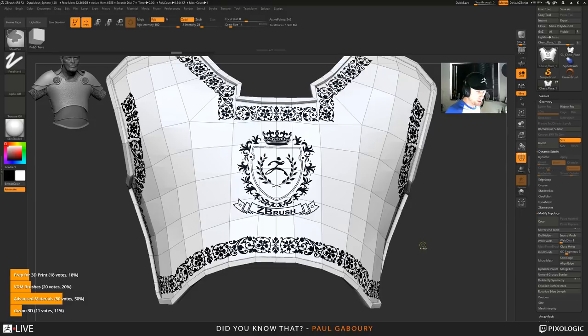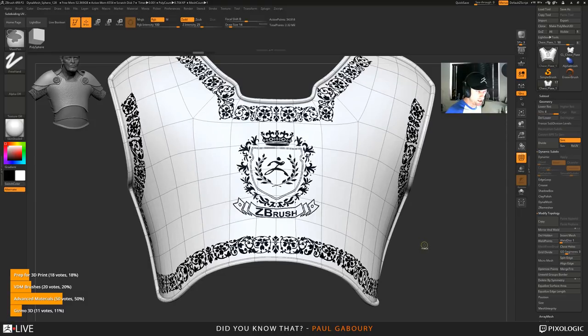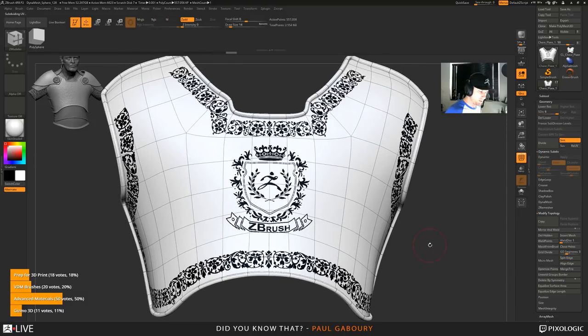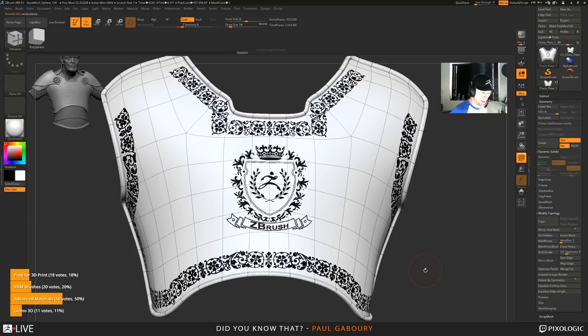So I can tell ZBrush, let's just divide, and keep going, right? I can tell it to turn on smooth UVs and do a re-UV, and then boom, now I've just got those smooth UVs. So the only time I use this SUV is the very last point.